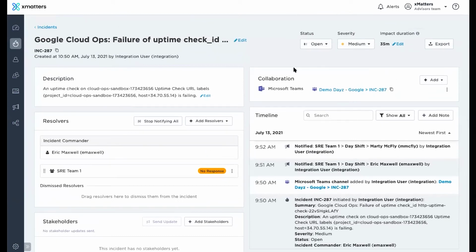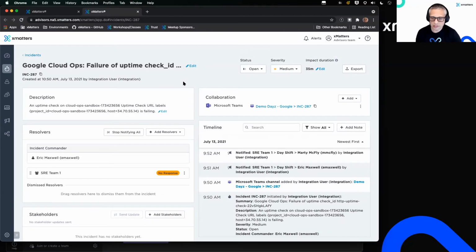And then here's that channel that was created for us automatically. It's been associated with our incident. And then finally, you'll notice that it's still in the open state at the moment. Now, this is our incident management within xMatters. If you want more information, I'm not going to go into a lot of detail. You can check out our YouTube channel and check out the video on adaptive incident management.